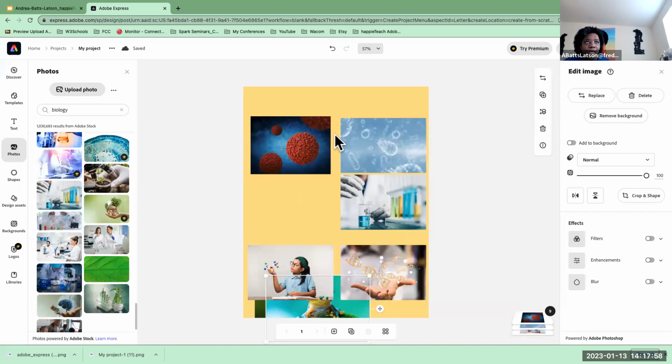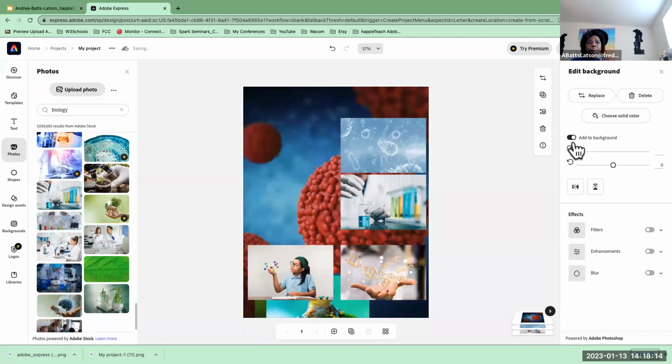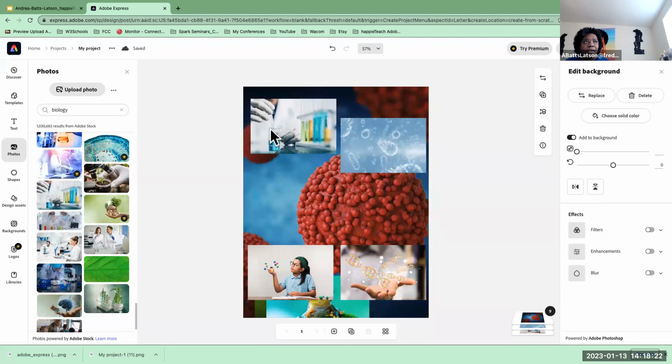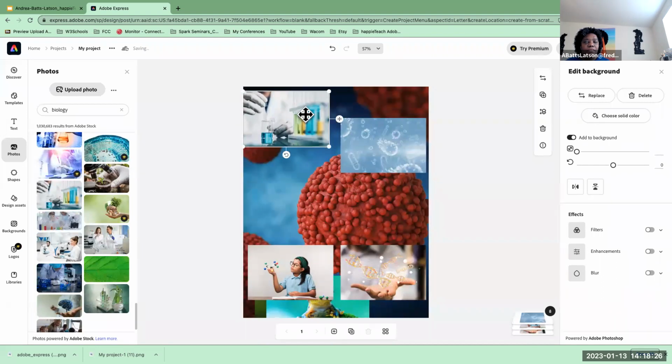So what I'm going to do is figure out what I want to be the background. You know what? Probably this one because it's the darkest. So I selected it. Check this out. All I have to do is go over here to where it says add to background and it's a toggle. So I click that and it magically adds it to the background so that it fits and gives us some interest. So the next one I'm gonna do would probably be this one. So I'm gonna click on this one.